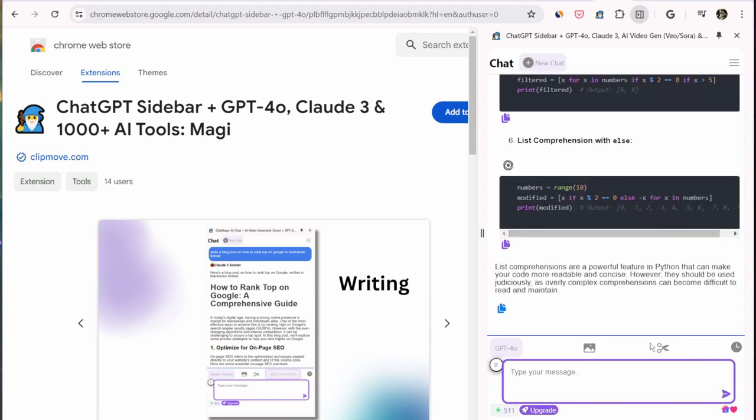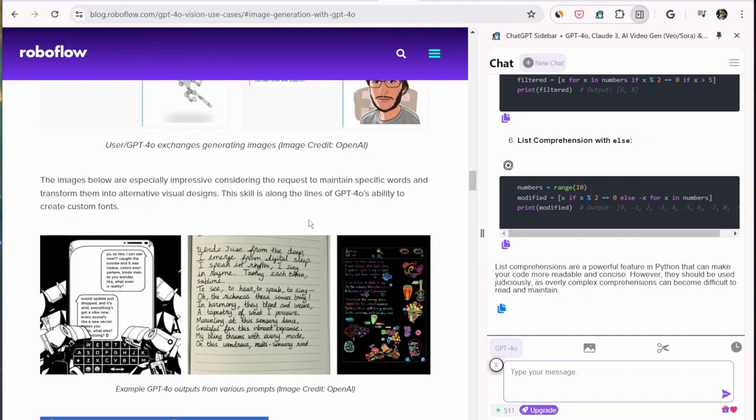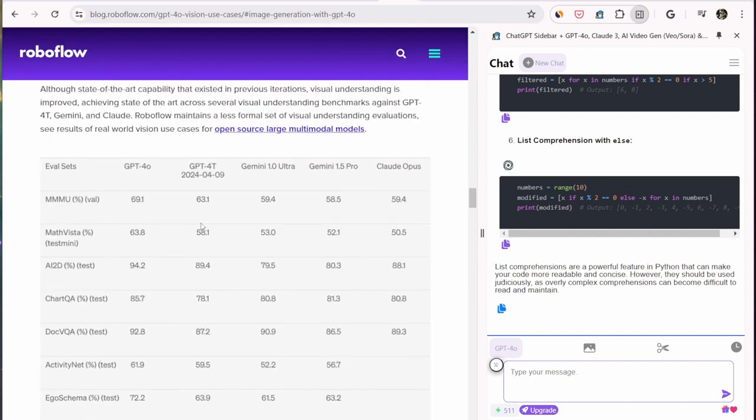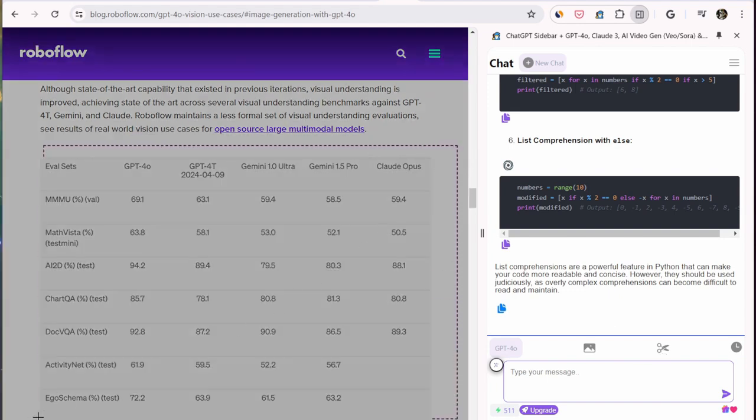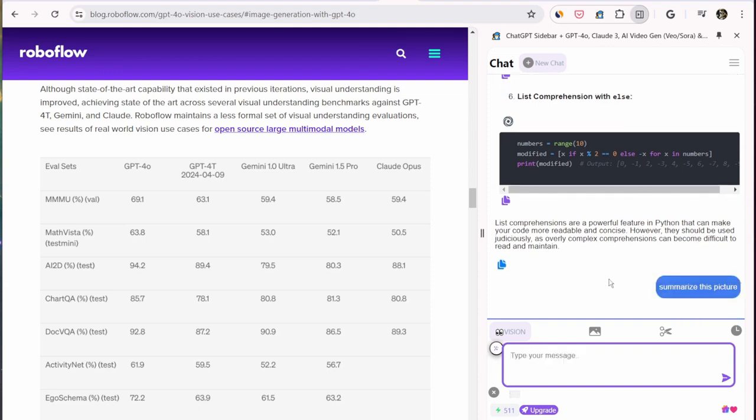So to give an example, let's head over to maybe this vision benchmark that was run for GPT-4o. Let's take a picture of that benchmark. So I just clicked that. And then I'm going to ask GPT-4o to summarize this picture. And then it's going to use the vision capabilities of GPT-4o to describe what it sees.